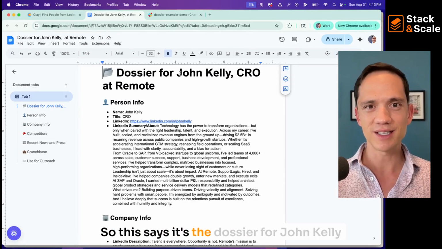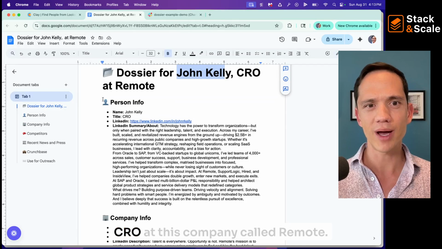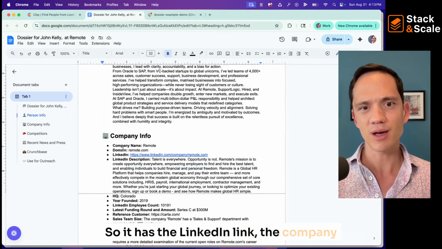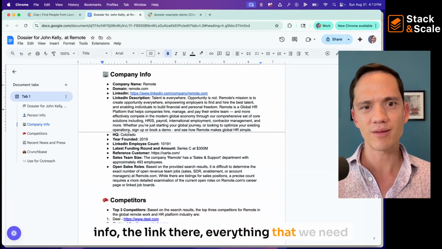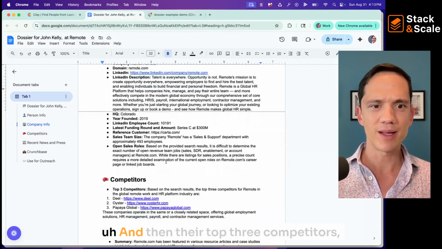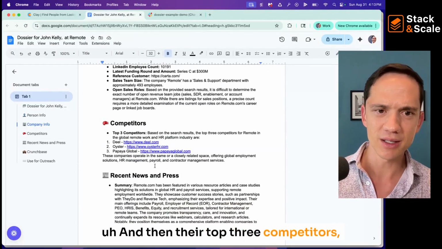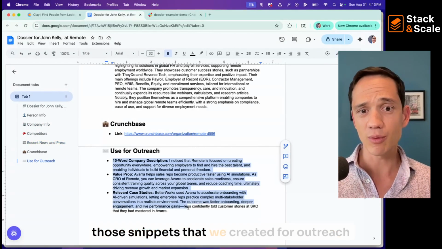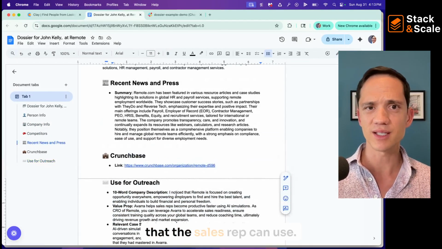So this says it's the dossier for John Kelly, CRO at this company called Remote. So it has the LinkedIn link, all the company info, the link there, everything that we need to know. And then their top 3 competitors, recent news, Crunchbase, and then here are those snippets that we created for outreach that the sales rep can use.